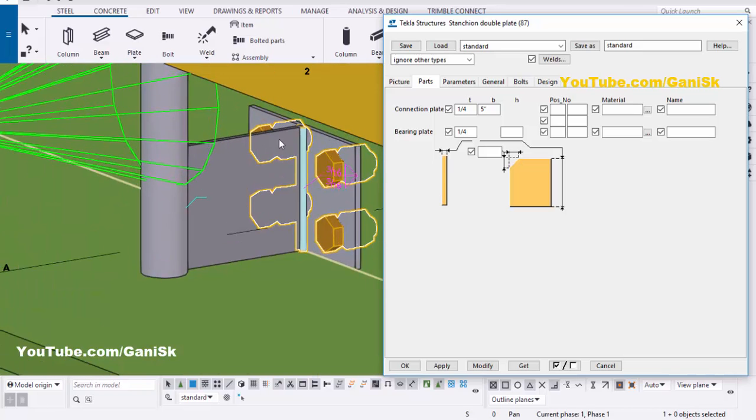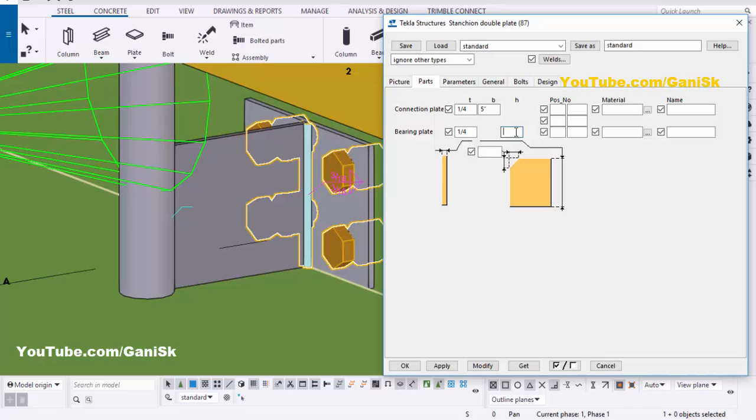Similarly, you can control the length of this plate also. Let's take here 3 inch, then click on modify. You can see now we have the plate length 3 inch. Okay, let's take here 5 inch, then click on modify to create like this. Then click on the bolts tab.